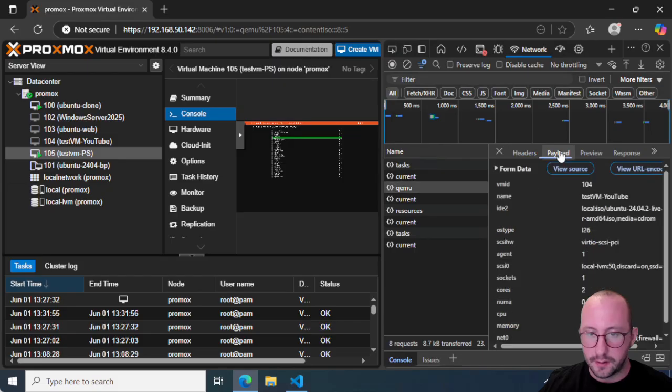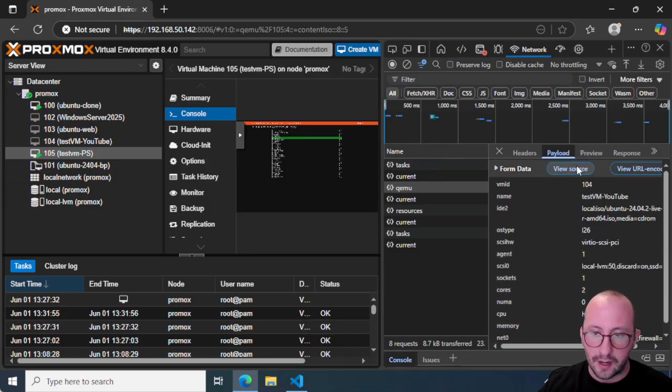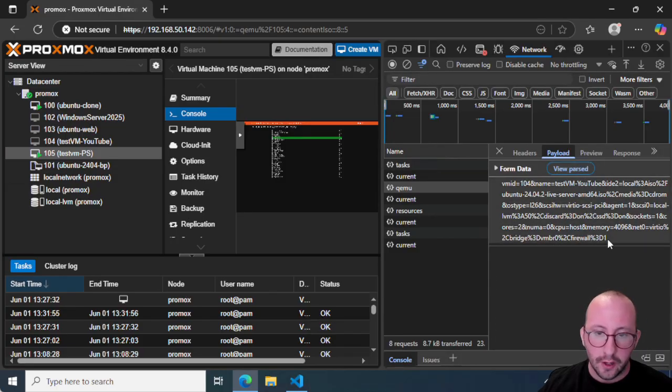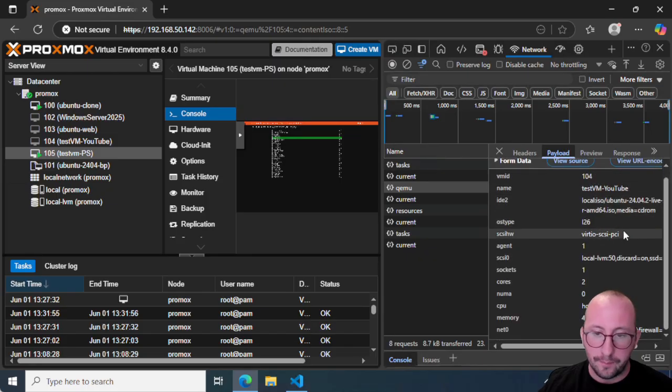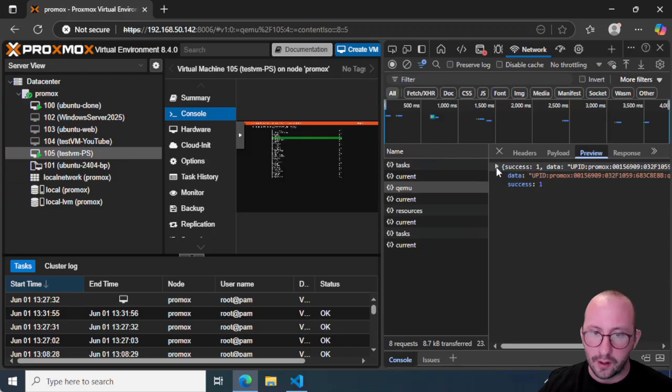And what's nice is in the payload option, you will actually see all the data that we sent through. So we have our VM ID, name, IDE2, the OS type, the SCSI hardware, the agent, the SCSI 0, sockets, cores, NUMA, the CPU, the memory, and the net 0. So again, if we just do view source here, you would also see that as well. But just simply the form data will give you that as well.